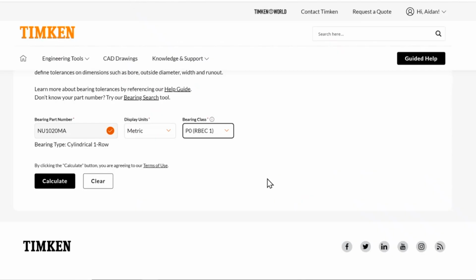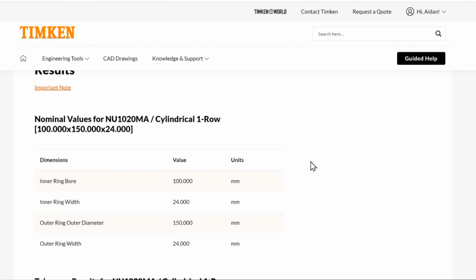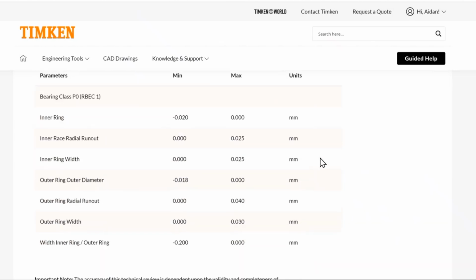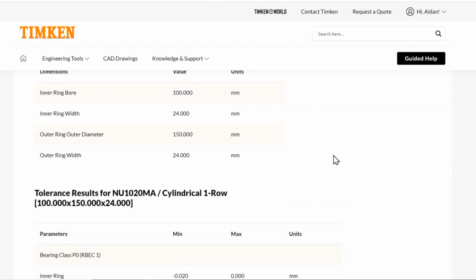So for this CRB, you're able to choose your standard class that you would like. For this one, we'll choose P0, and we'll calculate the tolerances. Down here, we can see what those tolerance values are for each of those important characteristics.